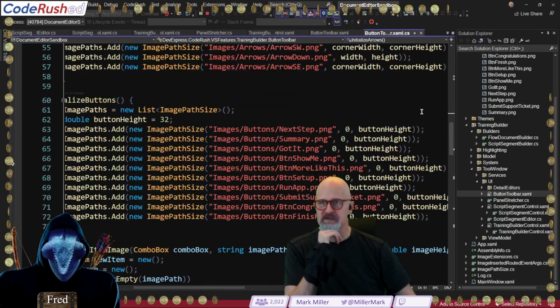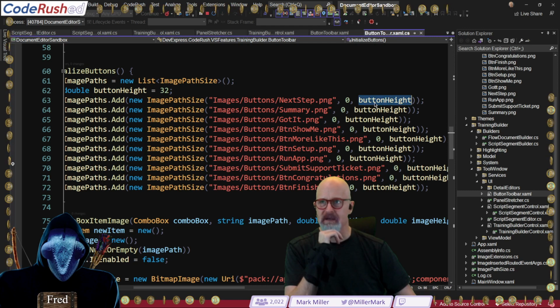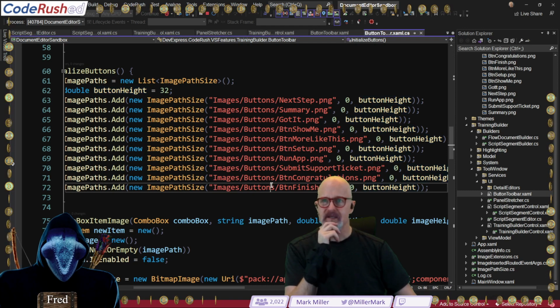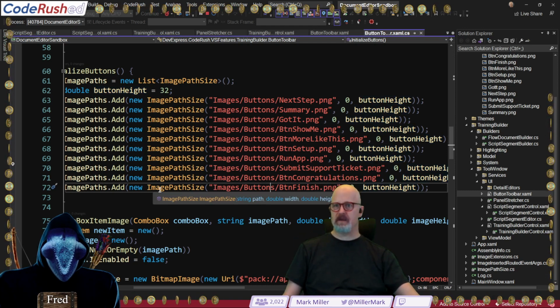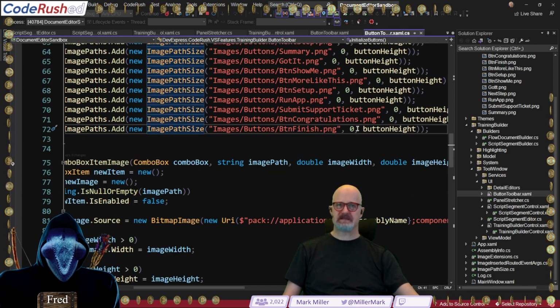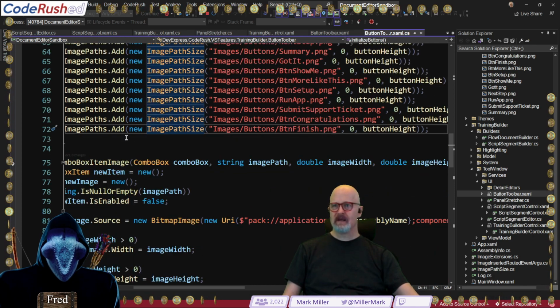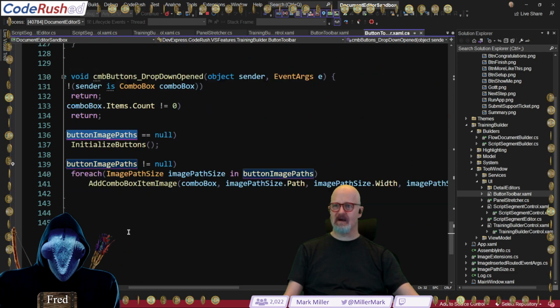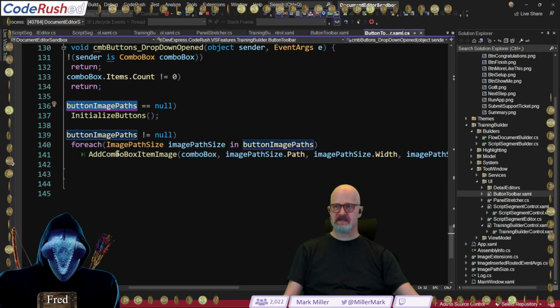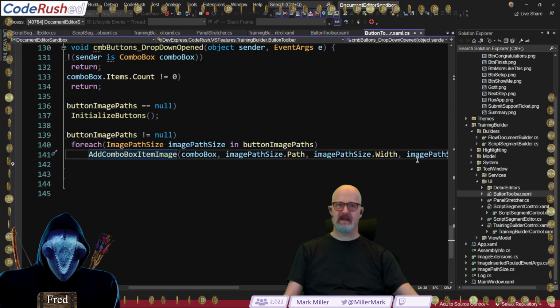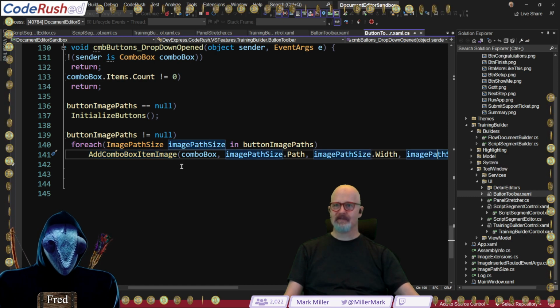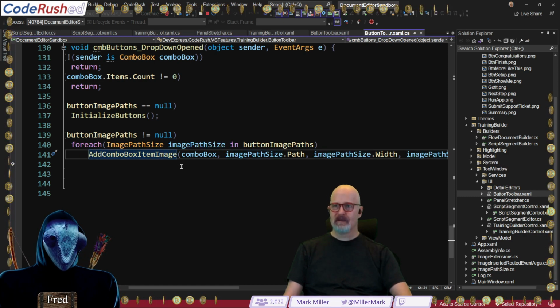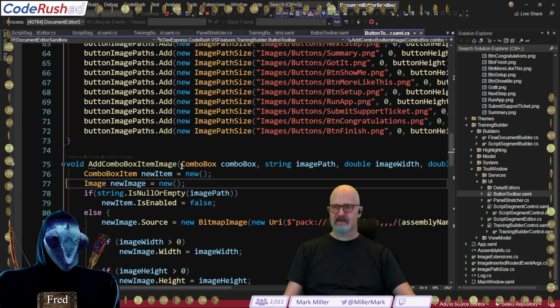got it. Yeah, these are special up here. Basically down here, the button height is the one that we're looking at. These are the image pieces here that come in. This is just a class that combines these three things together. And with those image paths there, then we can use these to say add combo box item image, like that, right there. And let's go look at that method.